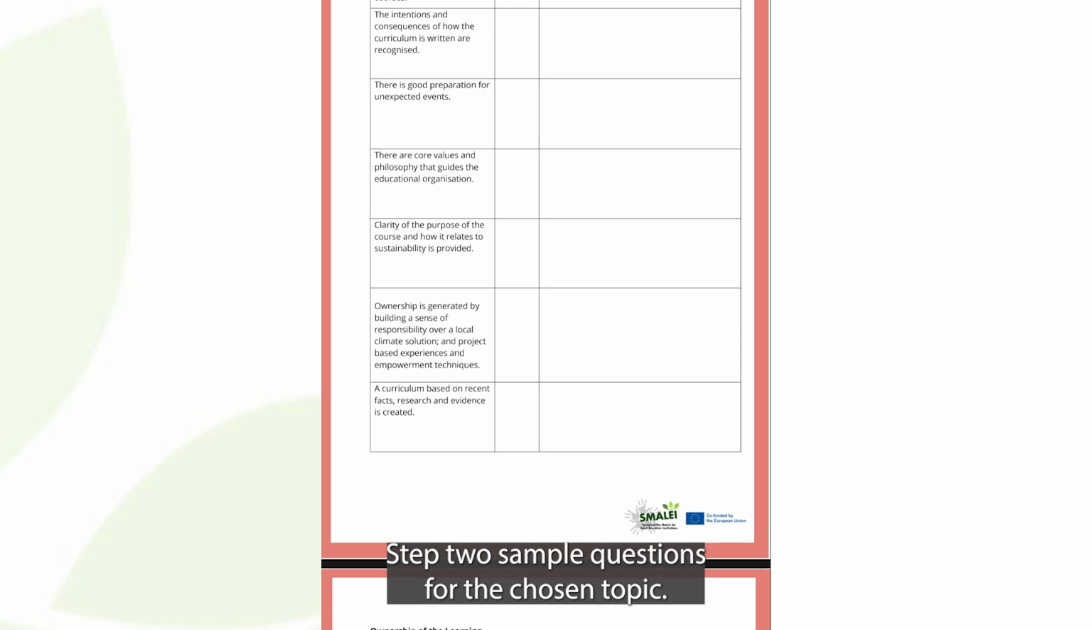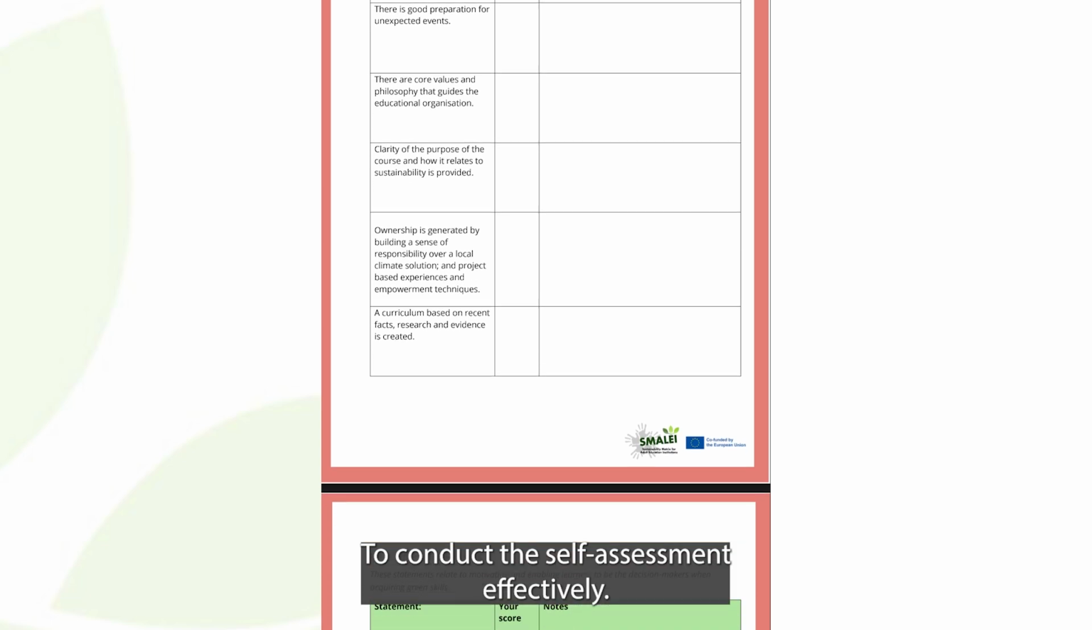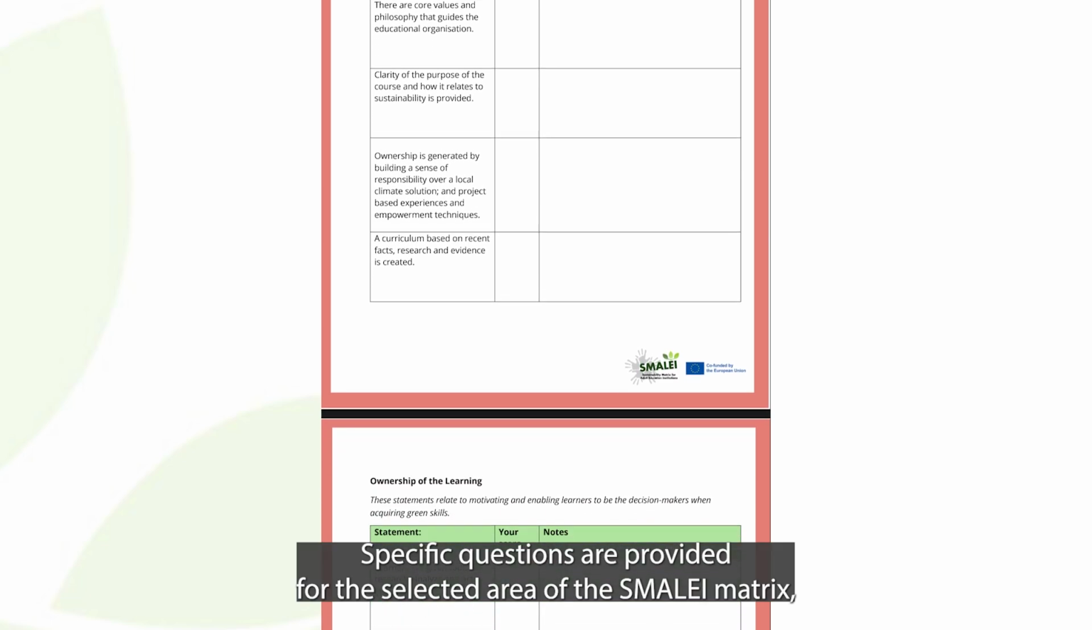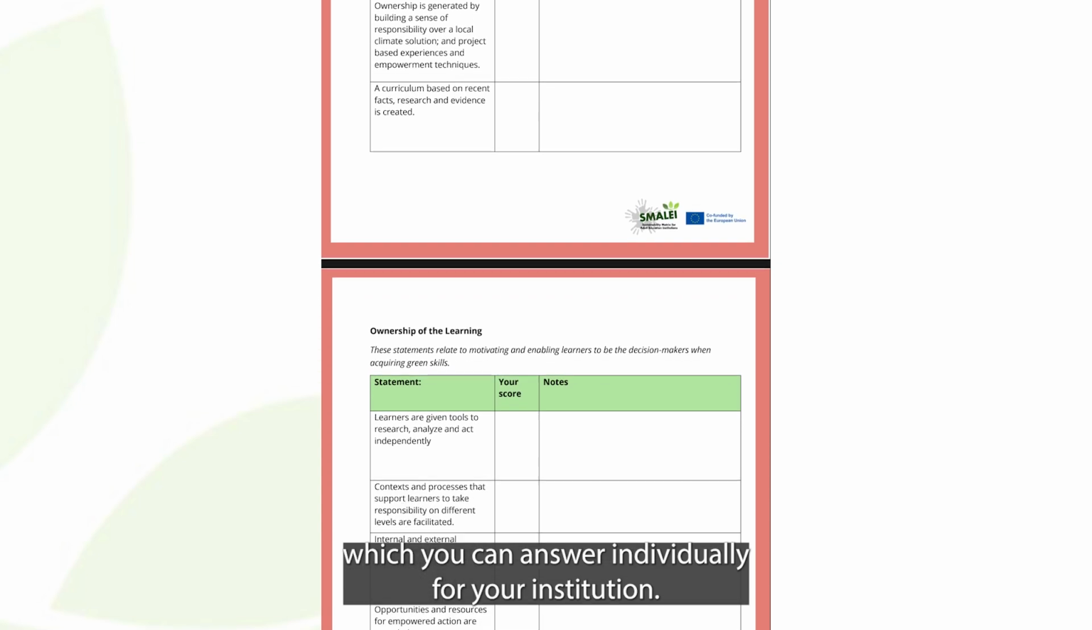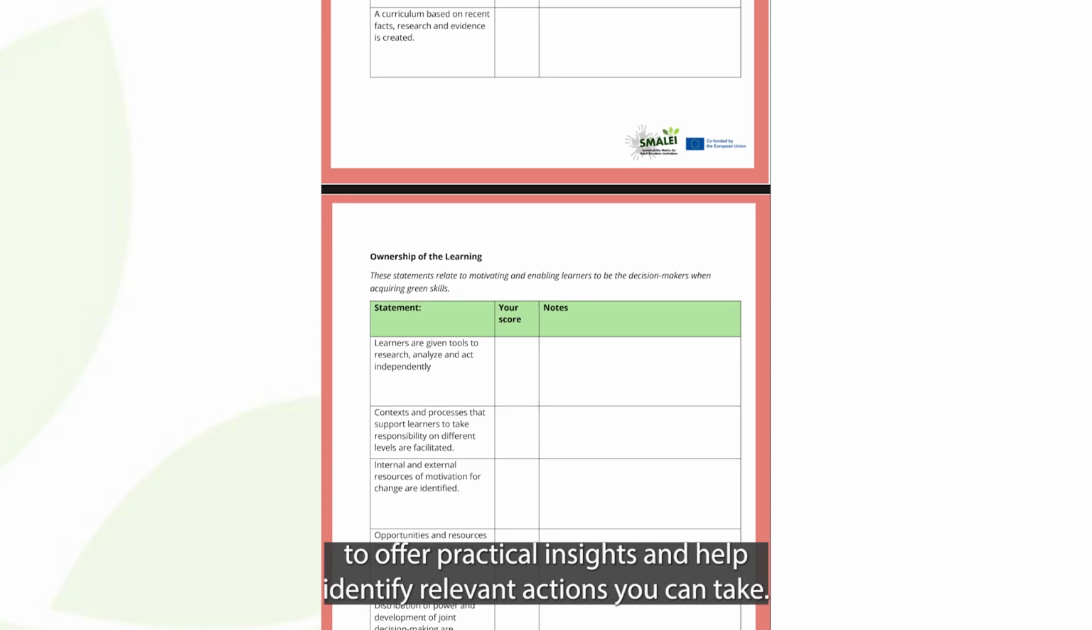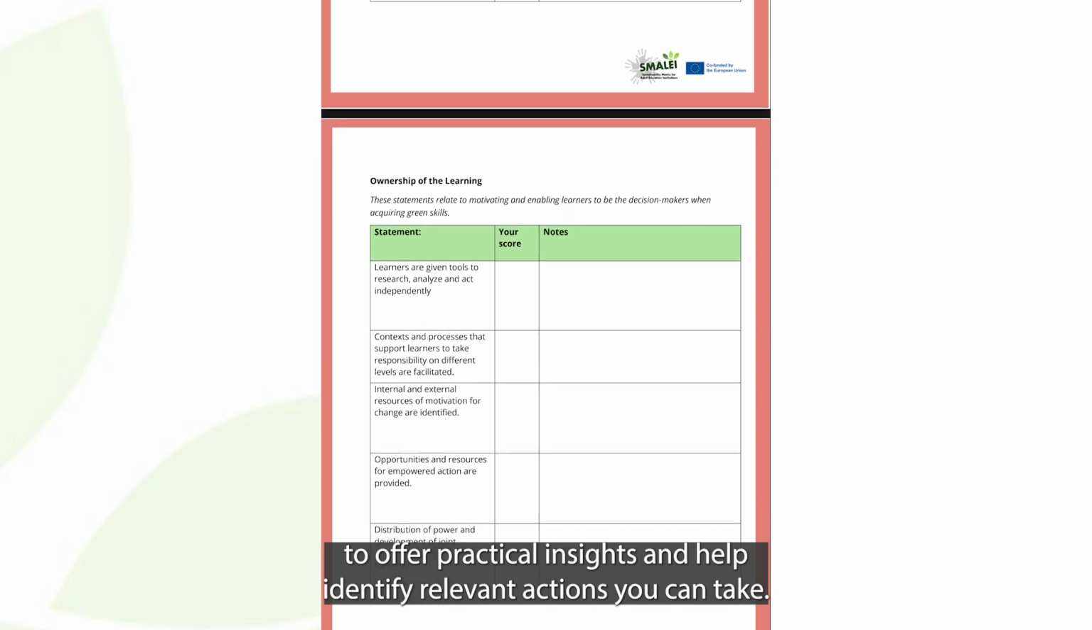Step 2. Sample questions for the chosen topic. To conduct the self-assessment effectively, specific questions are provided for the selected area of the SMALEI matrix, which you can answer individually for your institution. These questions are designed to offer practical insights and help identify relevant actions you can take.